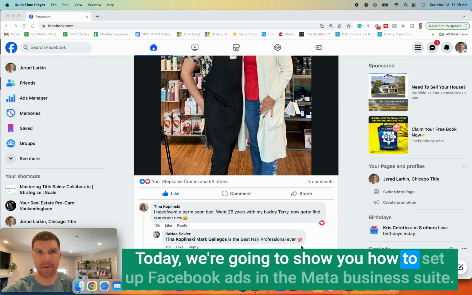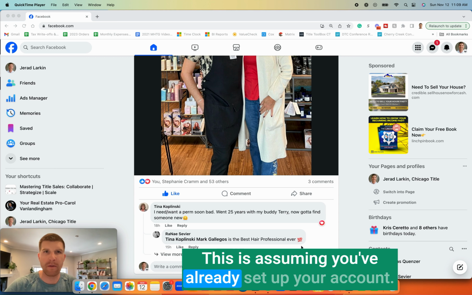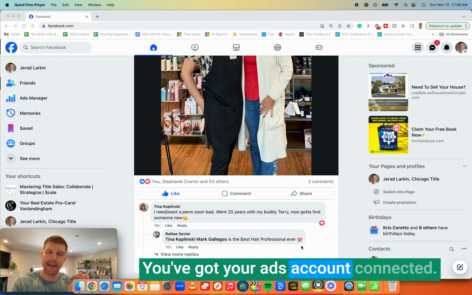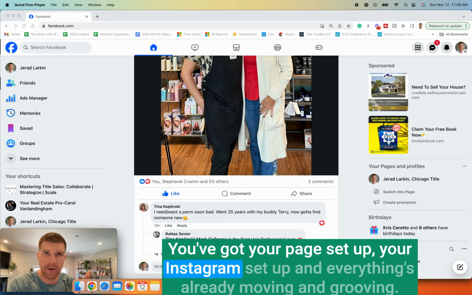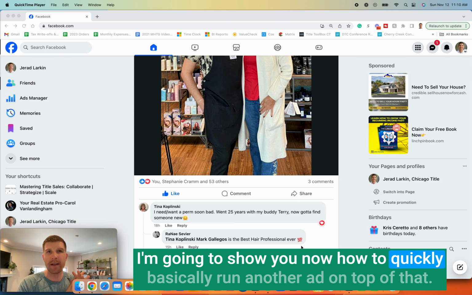Today we're going to show you how to set up Facebook ads in the Meta Business Suite. This is assuming you've already set up your account, you've got your ads account connected, you've got your page set up, your Instagram set up, and everything's already moving and grooving. I'm going to show you now how to quickly run another ad on top of that.